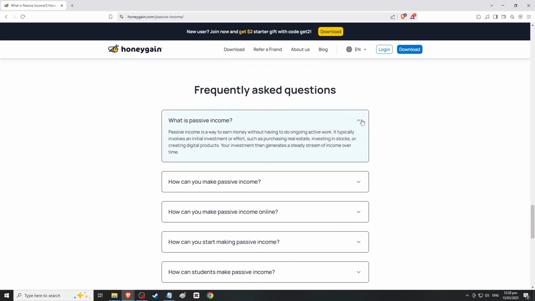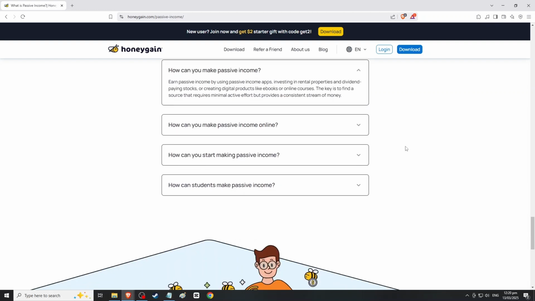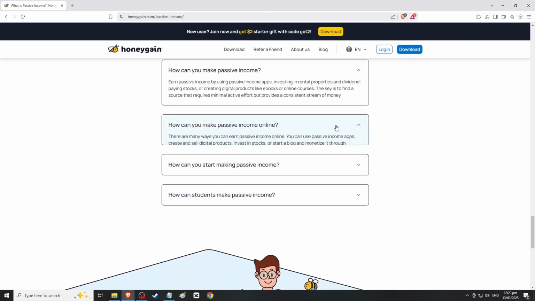After installing the app, you will need to log in to your Honeygain account. Open the app on your device, enter the credentials you used during account creation, and follow any additional prompts to complete the login process.